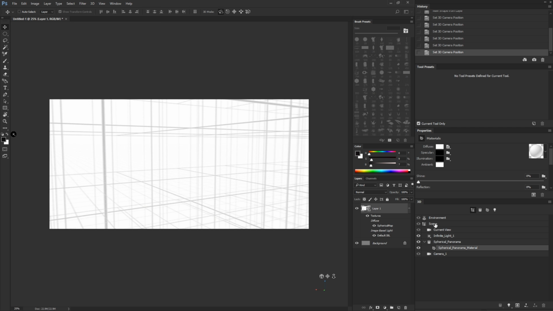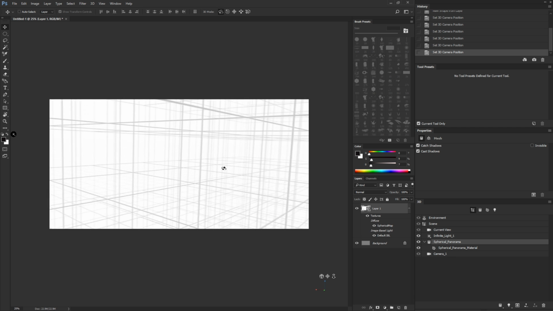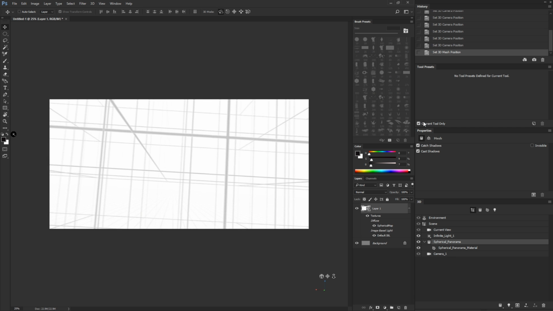If you don't have those there, you can get to them by just adding them. As long as you have the 3D one, you can go down here and get Properties by double clicking on this image right here. But basically what we want to do is pull up that original texture that we made. So we're going to go down this list in the 3D settings, and see where it says spherical panorama material.